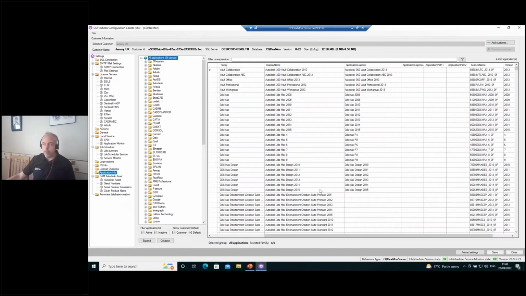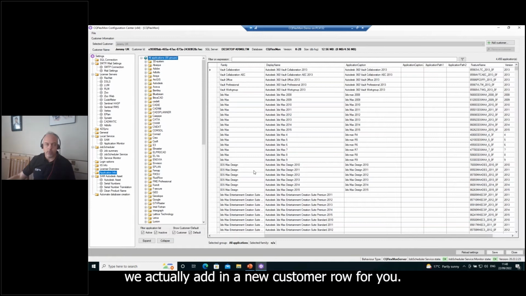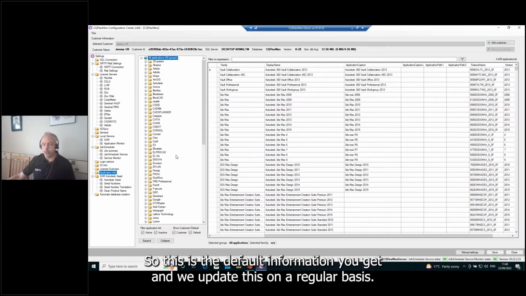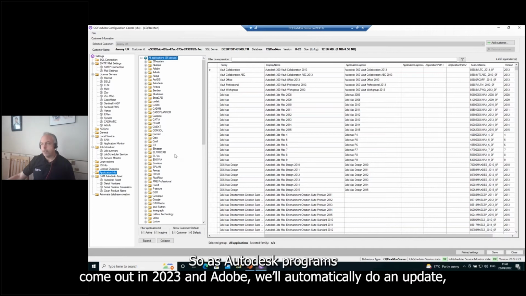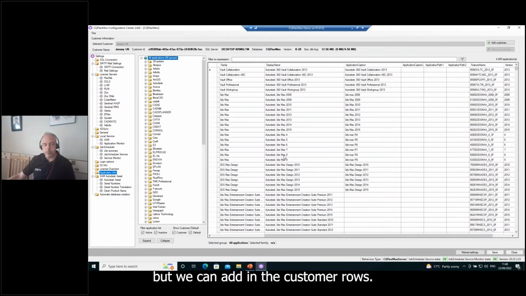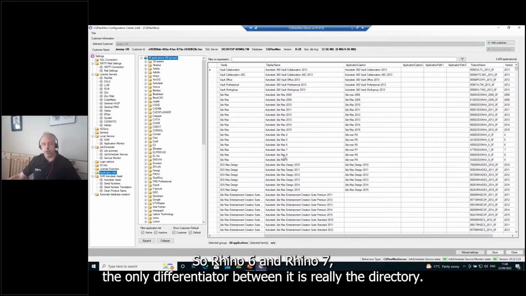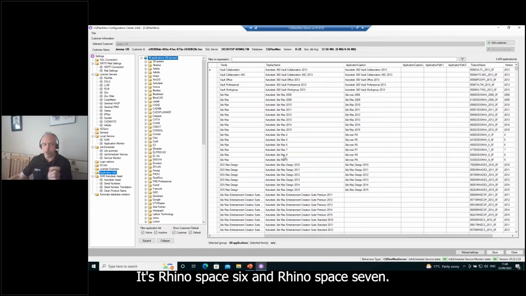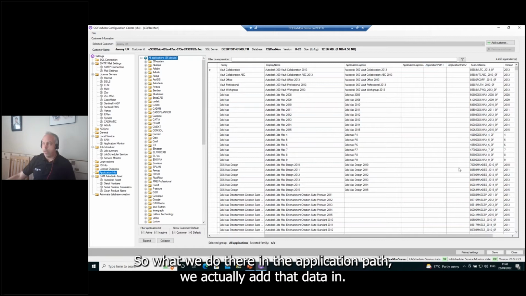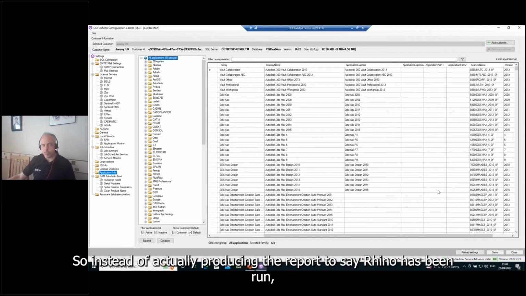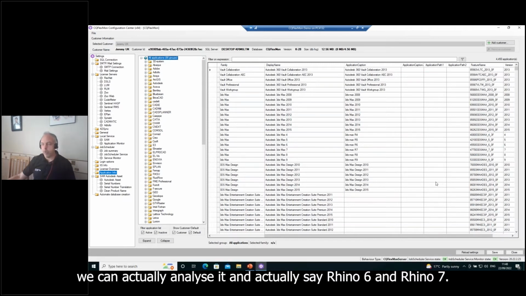So what we do there, we actually add in a new customer row for you. So this is the default information you get, and we update this on a regular basis. So as Autodesk programs come out, 2023 and Adobe, we'll automatically do an update. But we can add in the customer rows. So some customers want us to monitor Rhino. So Rhino 6 and Rhino 7, the only differentiator between it is really in a directory. It's Rhino space 6 and Rhino space 7. So what we do there in the application path, we actually add that data in. So instead of actually producing a report to say Rhino has been run, we can actually analyze it and actually say Rhino 6 and Rhino 7.